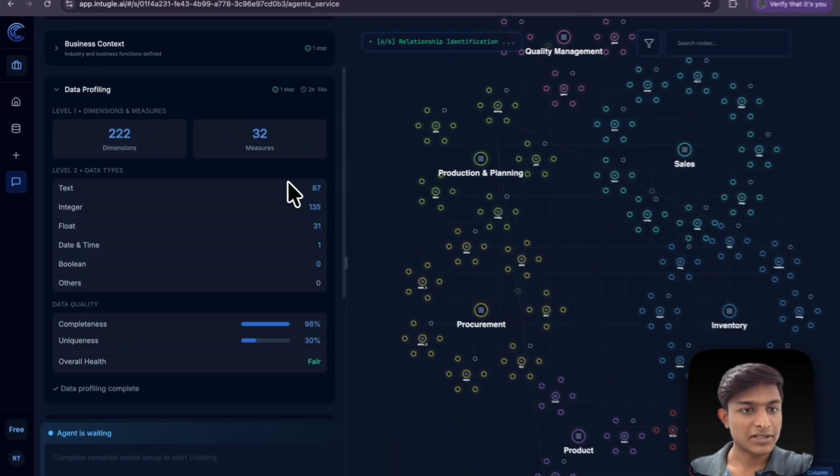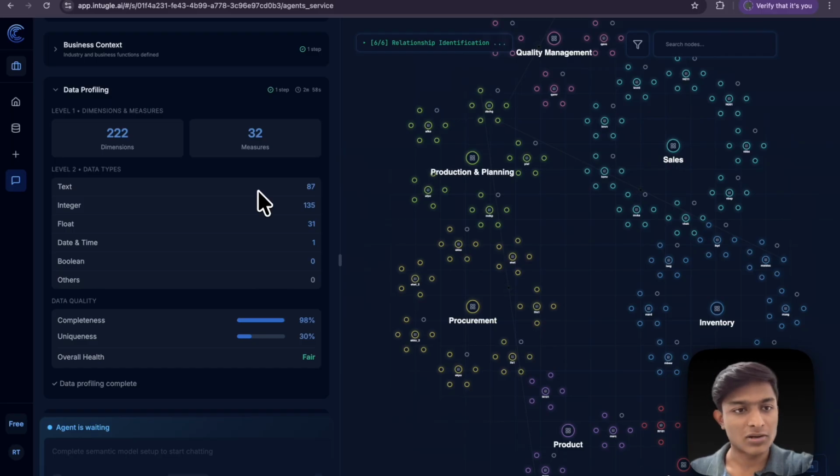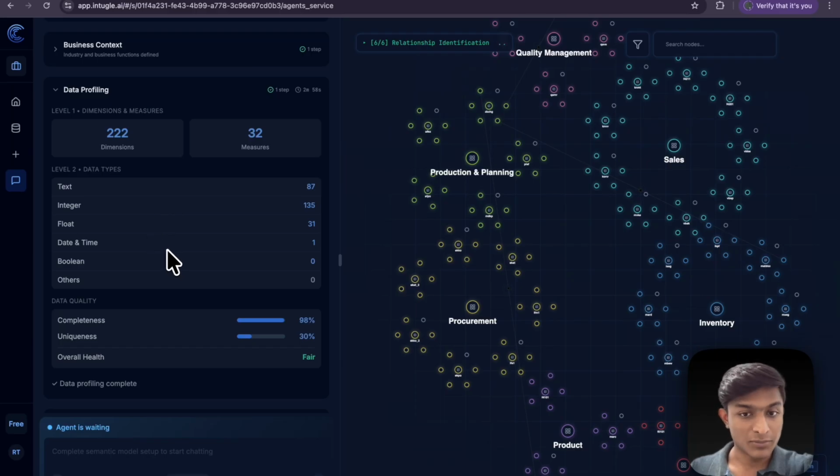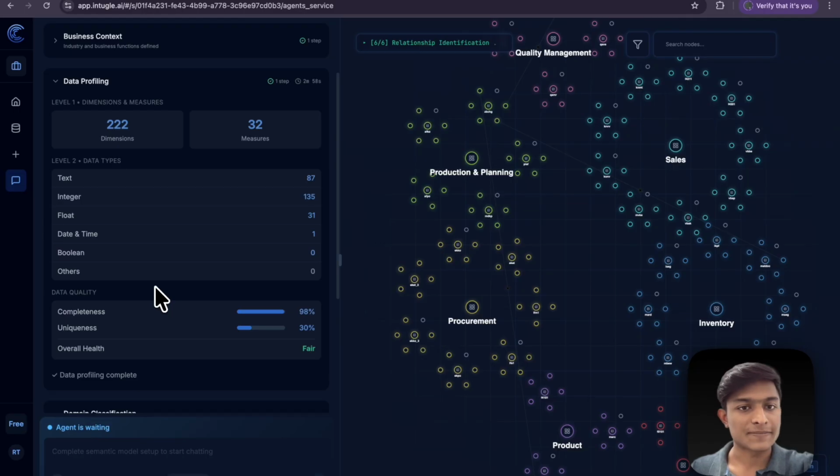All right, now on the left, you can see that the data profiling step just has finished. So let's take a quick look at these metrics. So instantly, Intugle has analyzed our data set. We can see it automatically separated our columns into 222 dimensions and 32 measures. It also breaks down the data types, identifying text, integer, float, datetime, and more. And we also get an immediate read on the data quality as well. We have 98% completeness and 30% uniqueness. So it gives us an overall health score of fair. So this gives us a clear picture of our data's reliability right out of the gate. Cool.